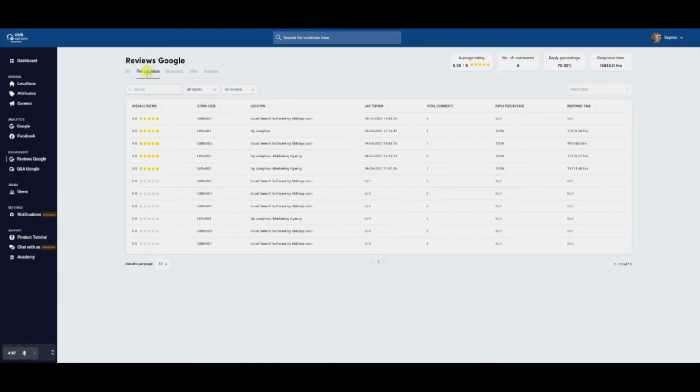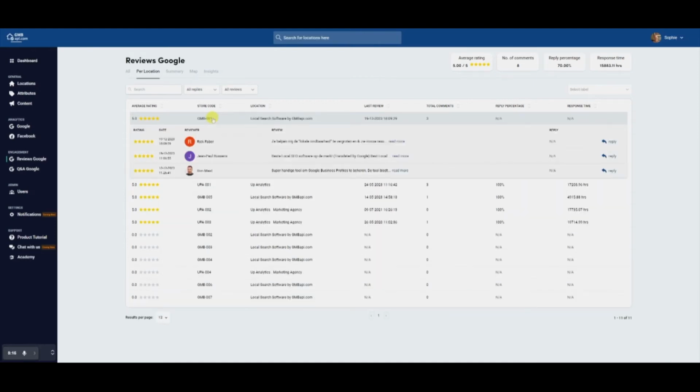Moving to Per Location gives you a detailed breakdown of each location, featuring average rating, store code, location, date of last review, number of comments, reply percentage, and response time. Selecting a location reveals individual ratings. Use the search bar and filters for effective review management.